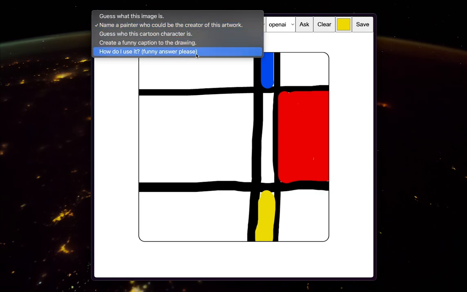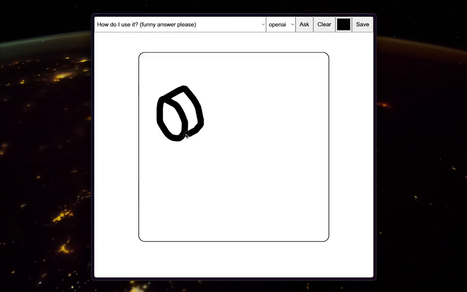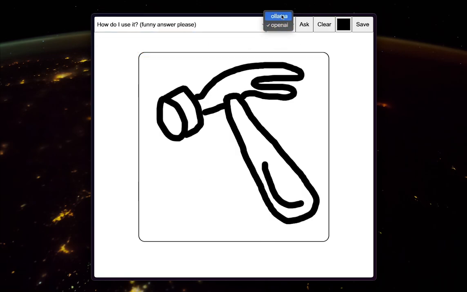Funny answer only. So I'm just gonna draw and let's ask Ollama first. Picture or description of image. I don't know what this means. Let me try one more time. It just says line. Not sure about that. Let me try OpenAI.